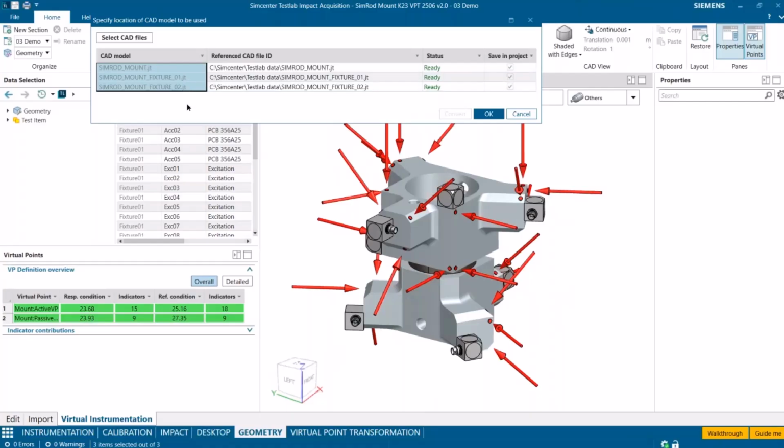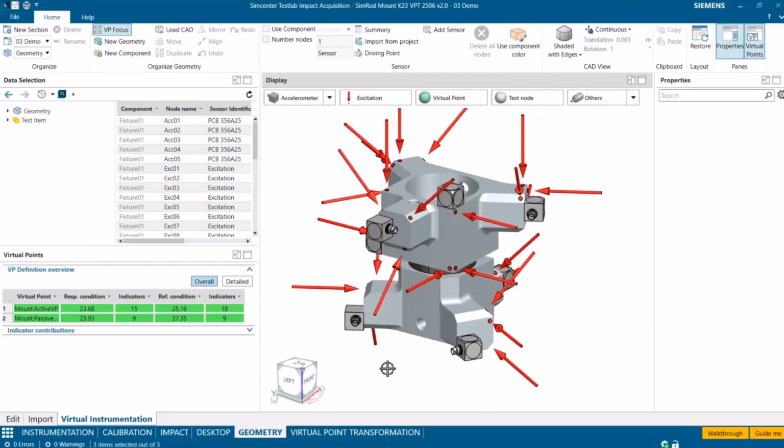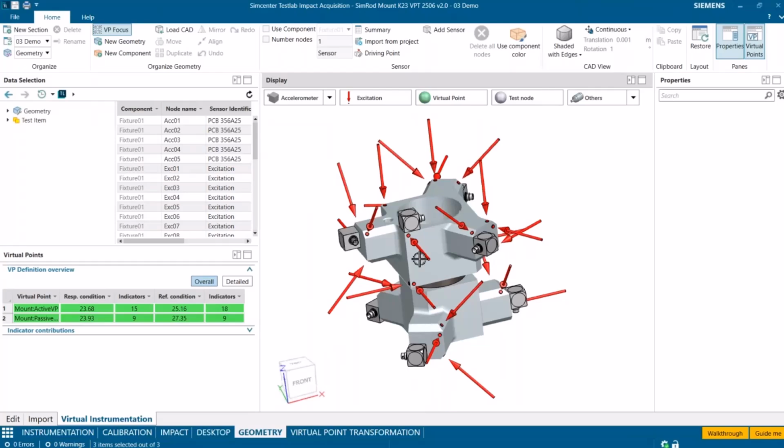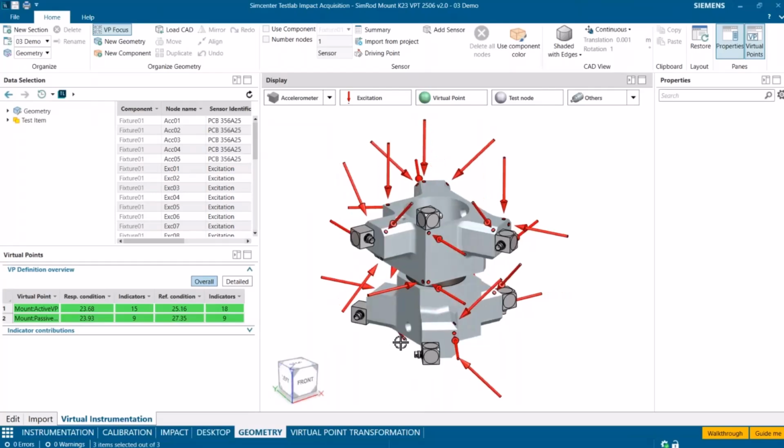So these are, in this case, actual CAD models of the mounts and the jigs that we use for the measurements. But you could also use something like an FE mesh or a geometry scan mesh if you don't have access to an actual CAD. This is the virtual geometry that we want to measure on. And the reason for loading in this geometry, by the way, is because this makes our life so much easier when it comes to performing virtual point transformation.